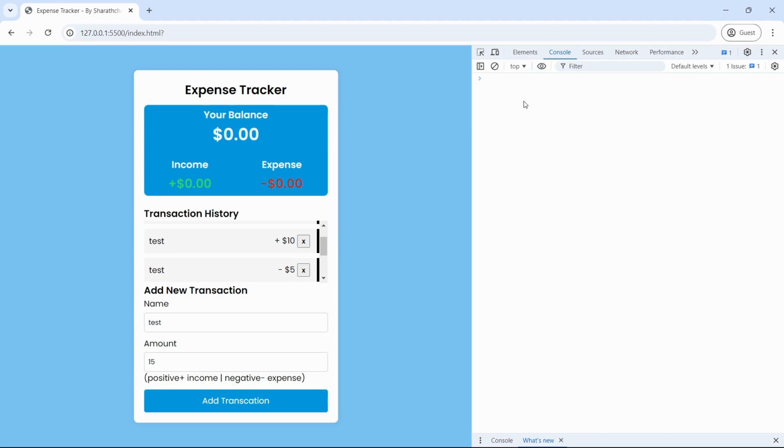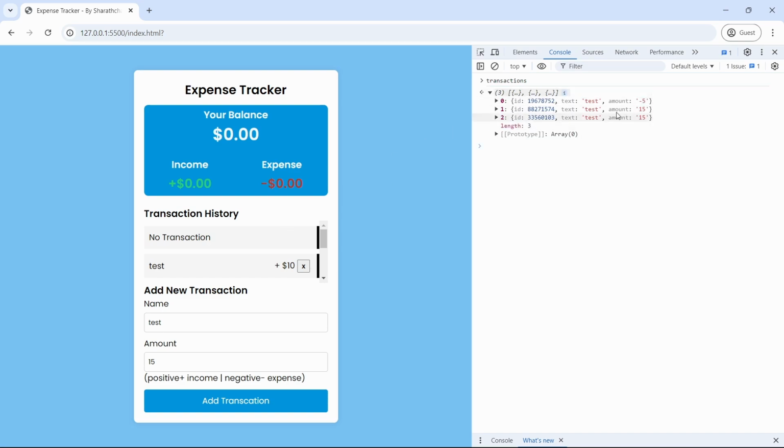We can check the transaction array from here. So here we have a total of 4, but here we are getting only 3: -5, 15 and 15. Here at the end of the list we have two 15s. I will remove one, and again I will go to the console. If I hit enter on this array, we'll get only -5 and 15.